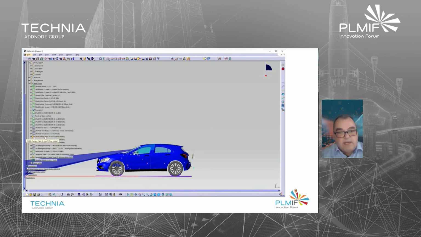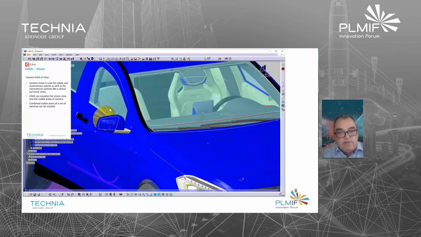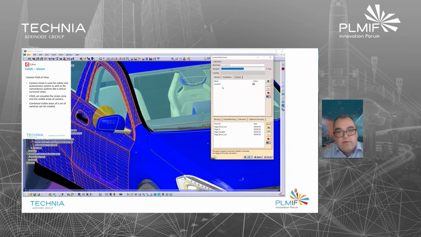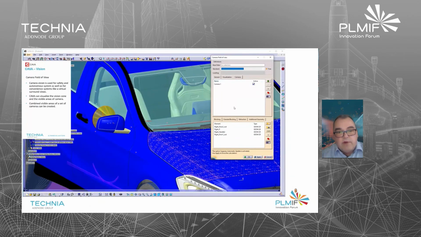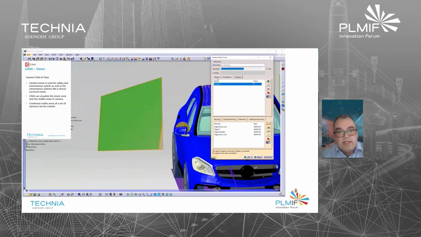Okay, now this is an example of the forward-looking camera. You see the camera vision cone, what it can achieve, or here an example of the legal requirement for the rear view camera. If you have a camera instead of the rear view mirror and you place it in a certain position, you can easily assess which parts of this area are blocked by the vehicle.